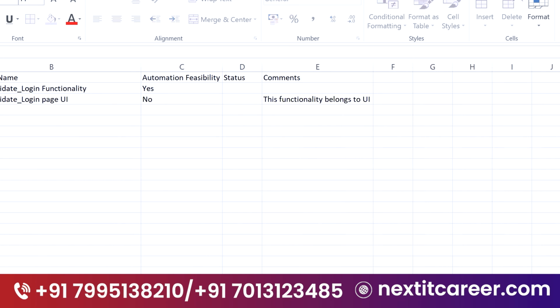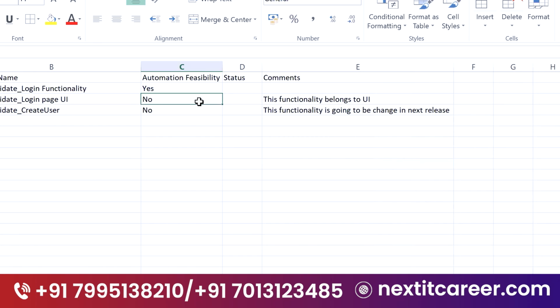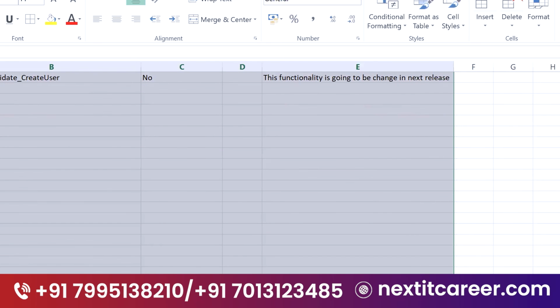Suppose I have a third test case, TC003, validate create user. This we are not automating. Why? Because this functionality is going to be changed in the next release. So like this we are writing. Whenever it is no, definitely the reason is required, and we mention it in the comments. Like this we prepare an automation feasibility document.